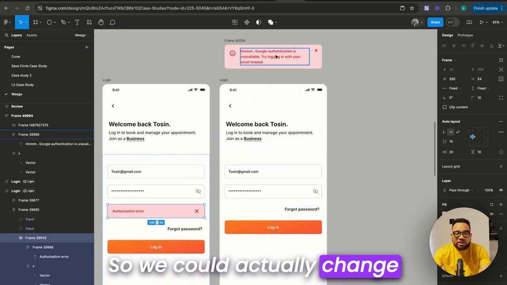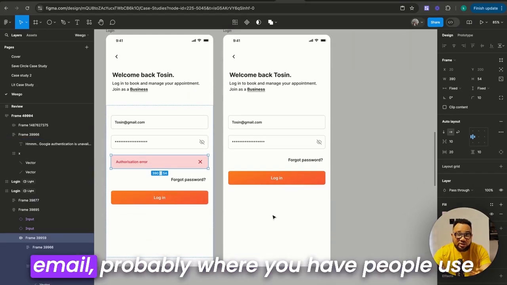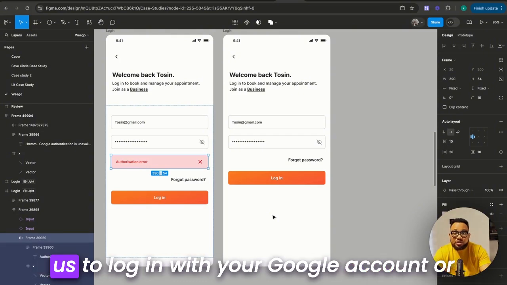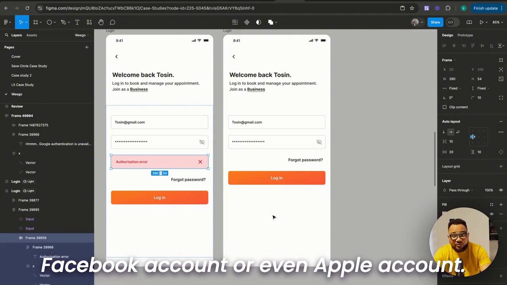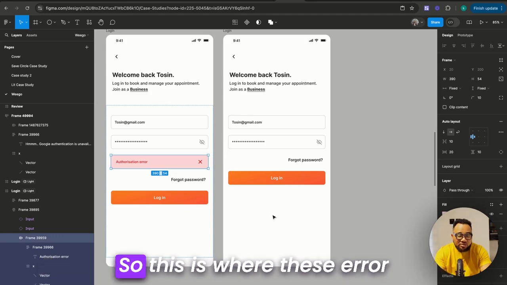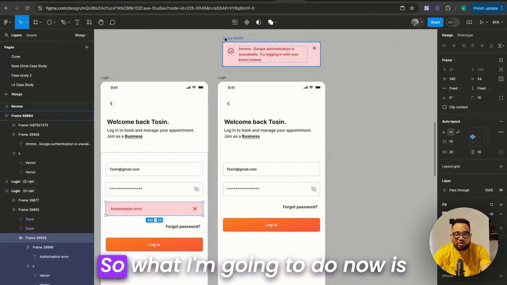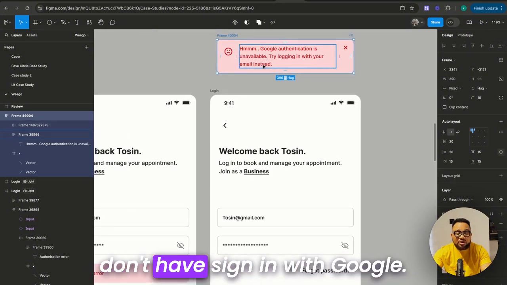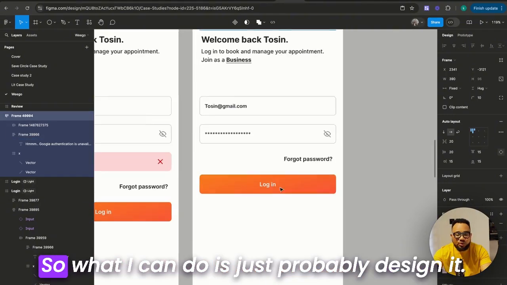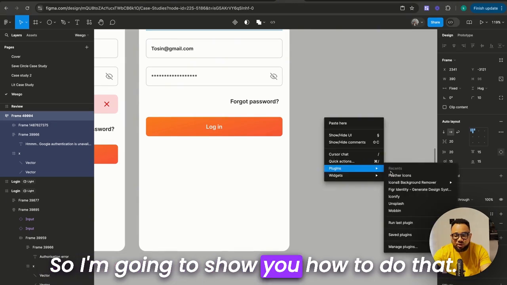So we could change this to something else, unless we have a Google authentication email, probably where you have users log in with their Google account, or whether you want them to log in with their Facebook account or even Apple account. So this is where these error messages can come in. Right, so what I'm going to do now is leave this out because we don't have sign in with Google. So what I can do is just design it. I'm going to show you how to do that.